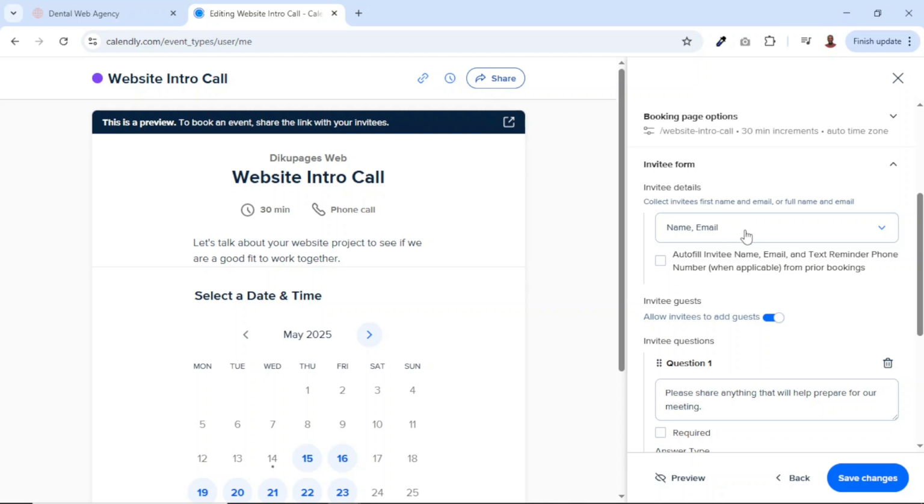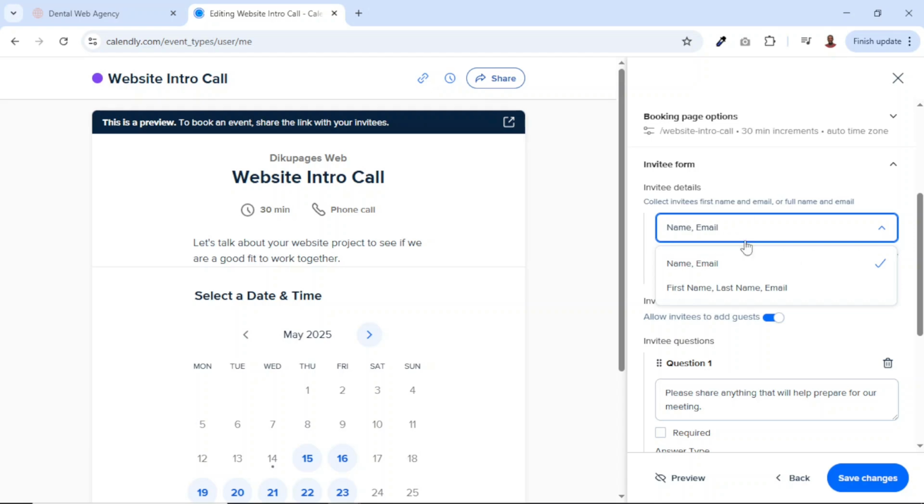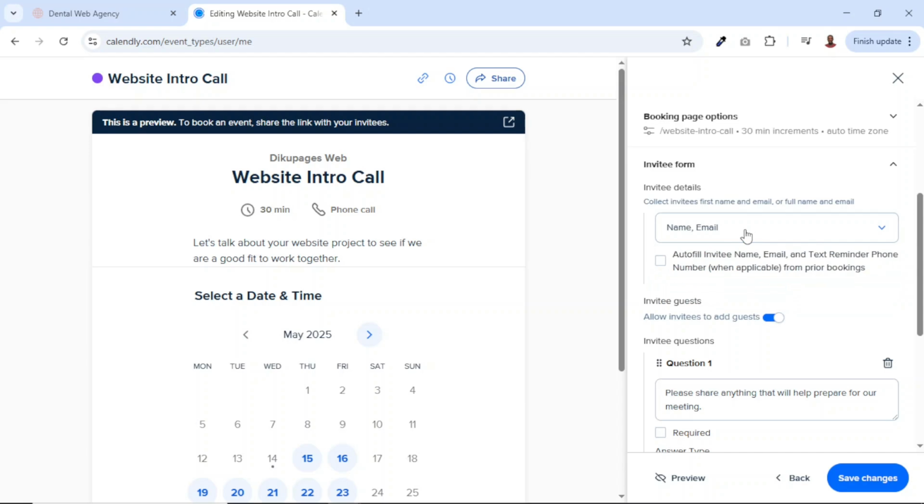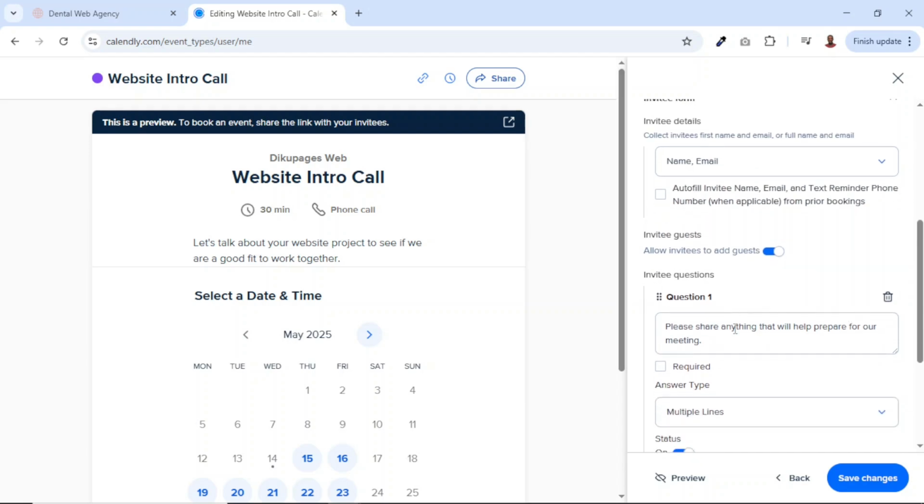The first one I have here is name and email. I can also decide to use first name, last name, and email. I'll just leave it as the default. Next, we have invitee questions.